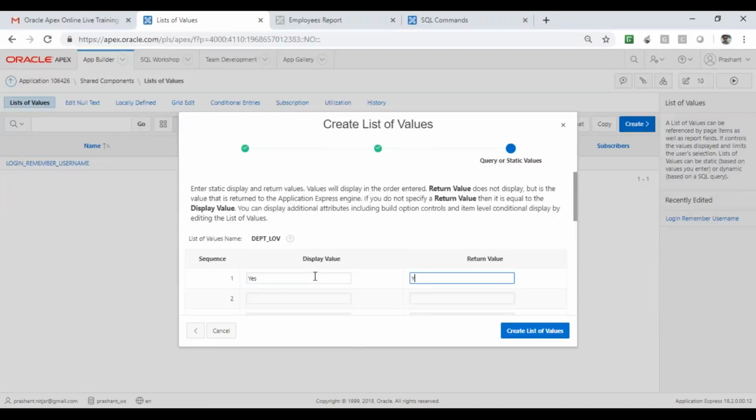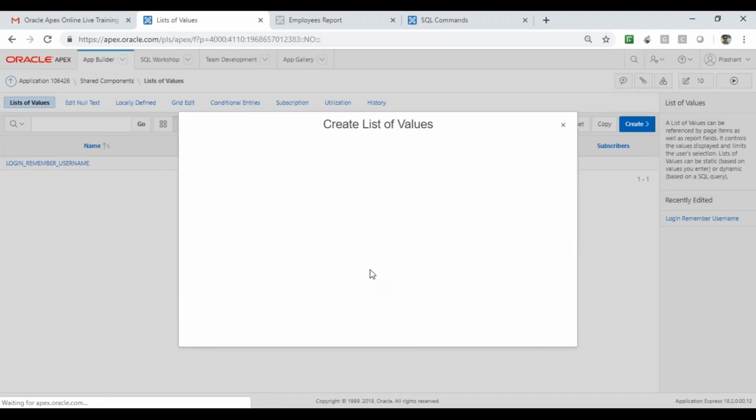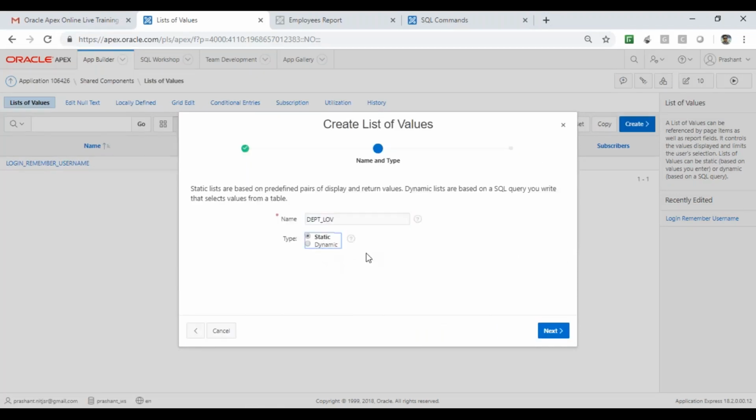So if I put it like this, I can define a yes/no LOV, or a male/female LOV, because these things are not derived from a table, right? Need not necessarily be. So I will go back. I will create a dynamic LOV because the department is coming from a table.